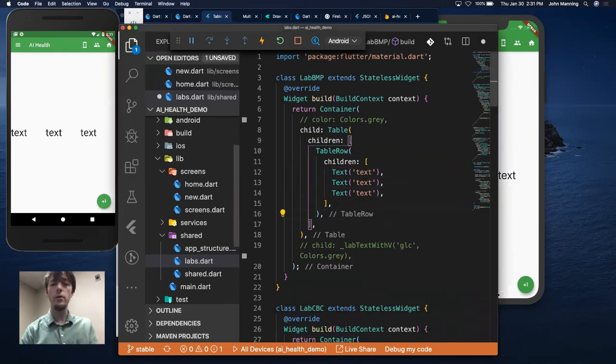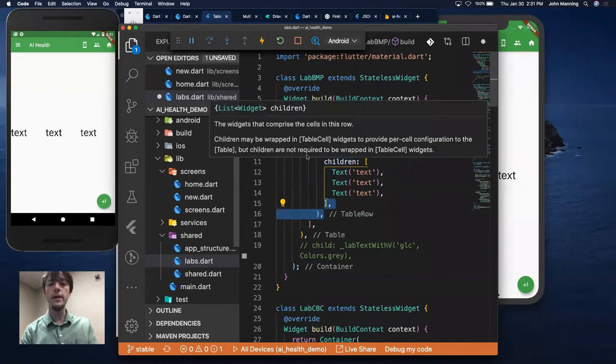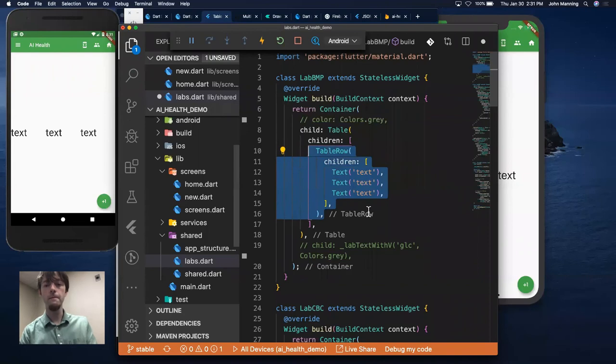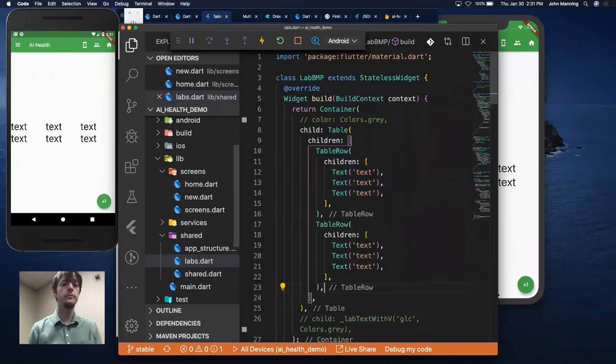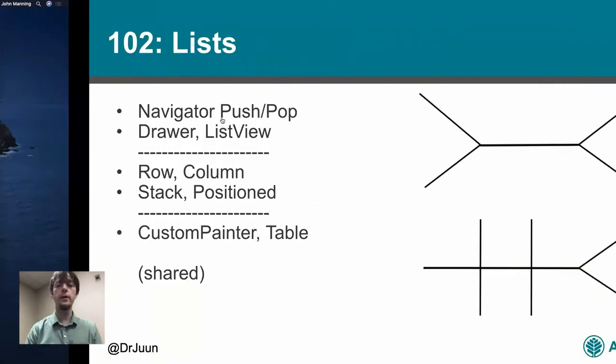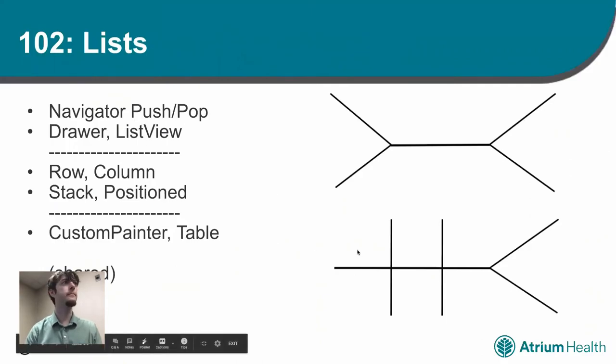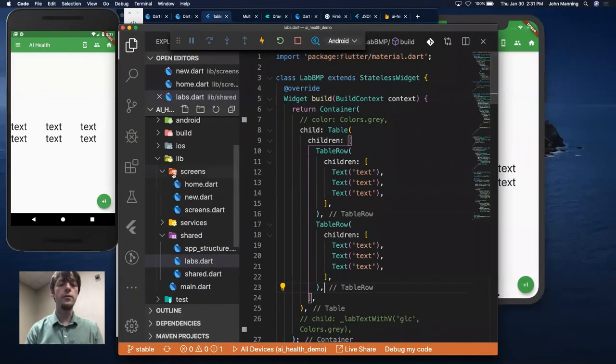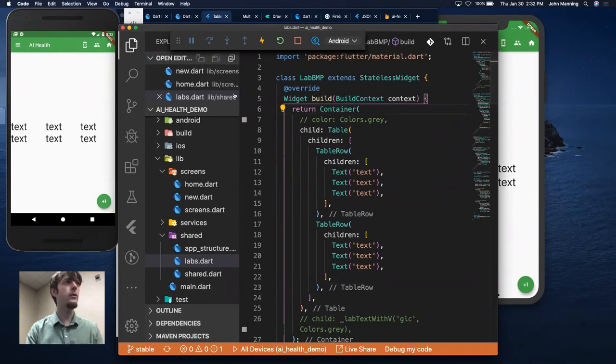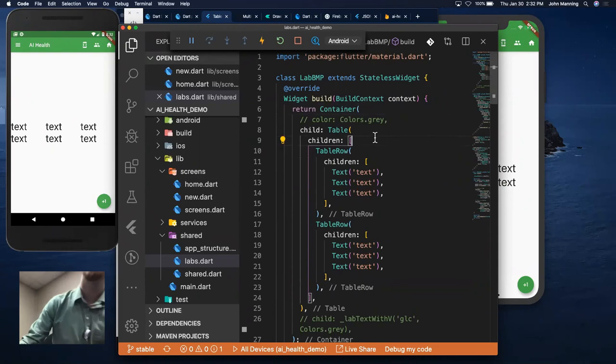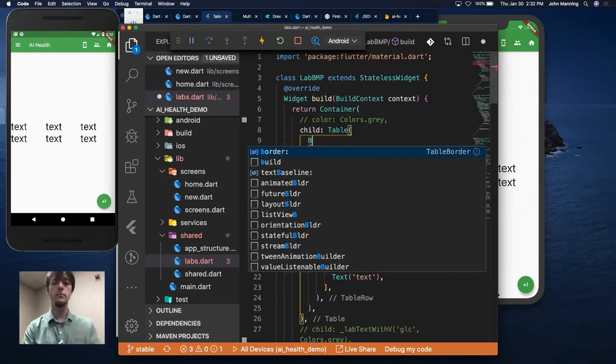Let's make another table row. And you know what? I'll just copy all of that and save it. All right, now we've made this. There are a few things of note. It looks like everything is on the left, and that's interesting. And the other thing of note is I don't have any borders yet. So I guess we can start with the borders.